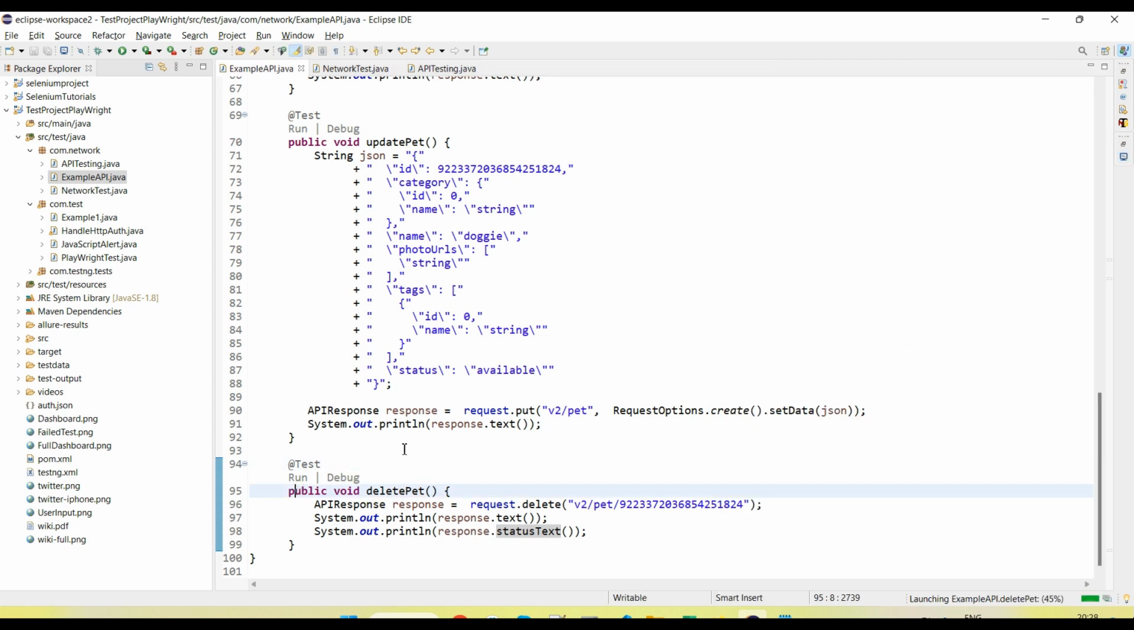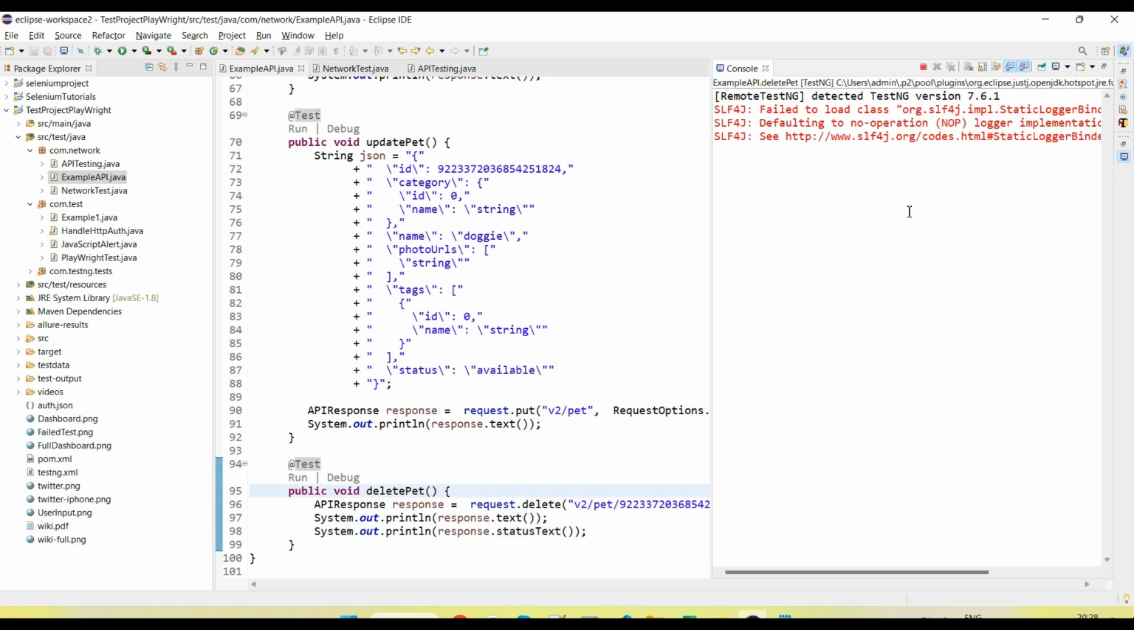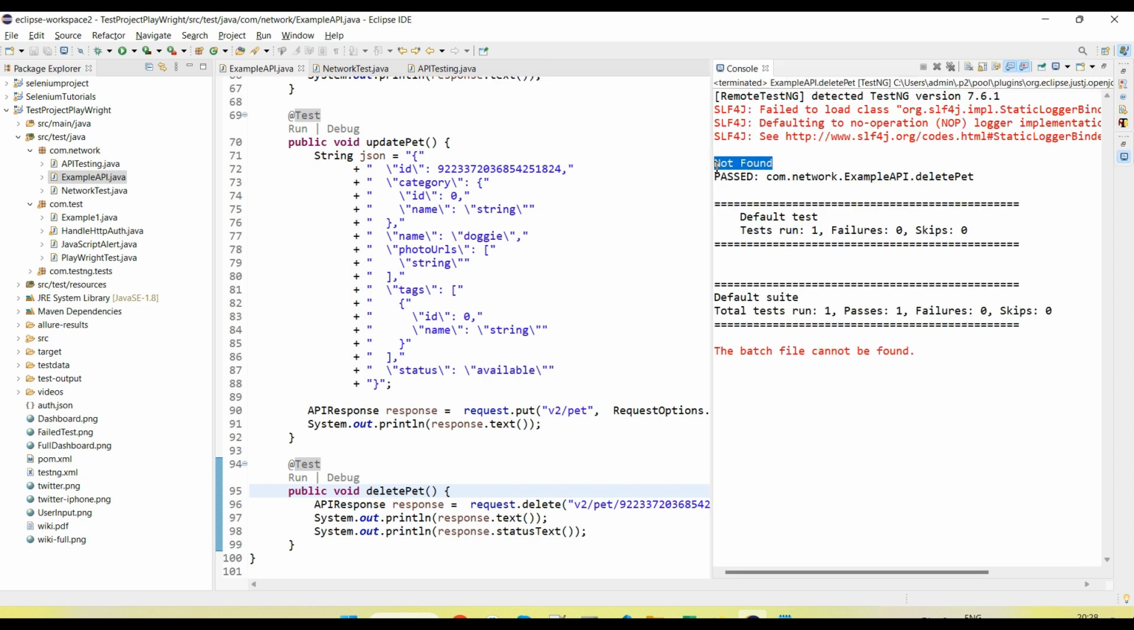Now if I run again, because the pet is now deleted, next time it will not execute because the pet is not available. So we will get a 404 error code, because the pet is not available. So let's see. Yeah, not found. What status code are we getting? Not found. So why not found? Because the pet was deleted in the previous execution.